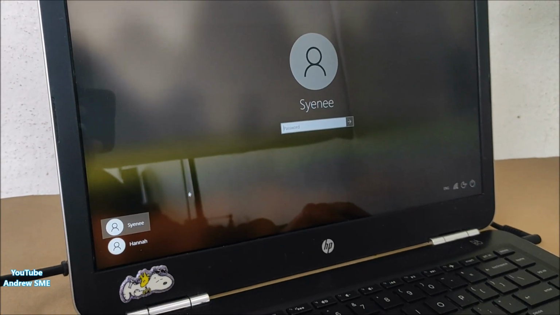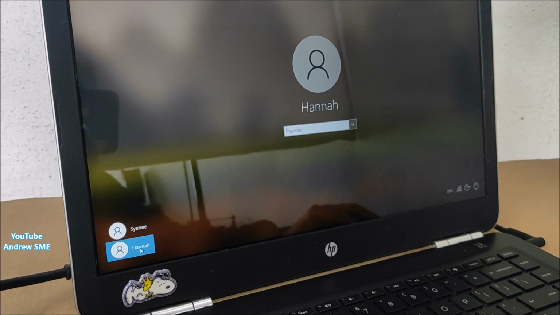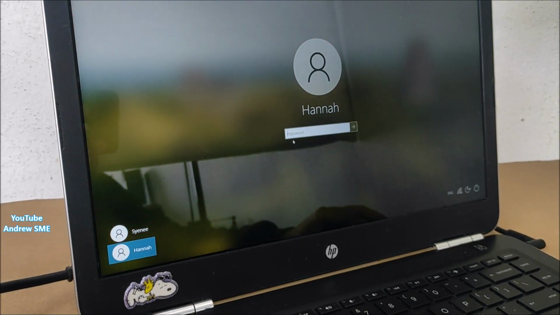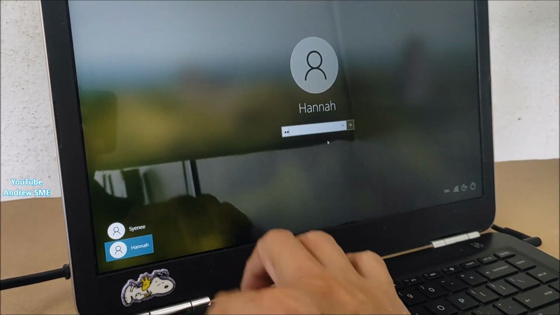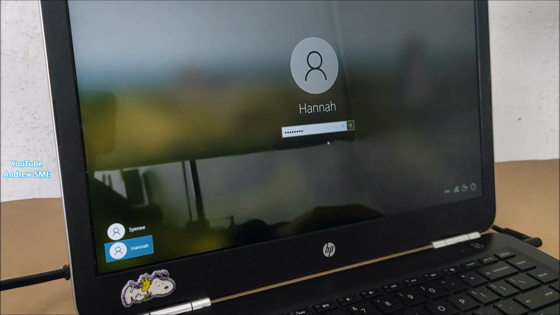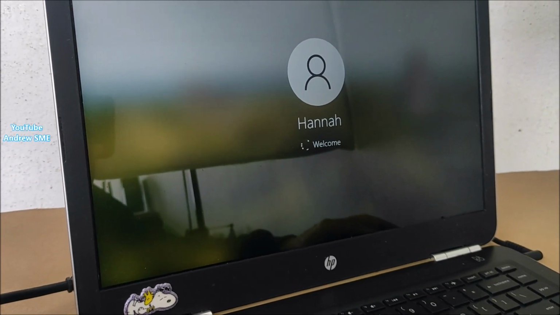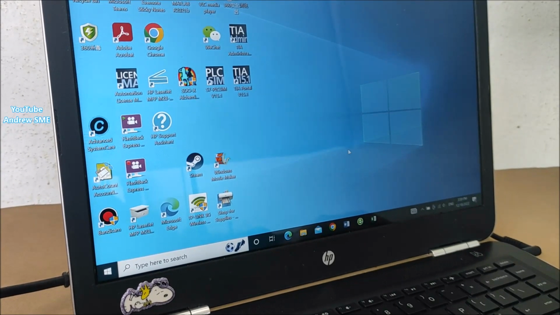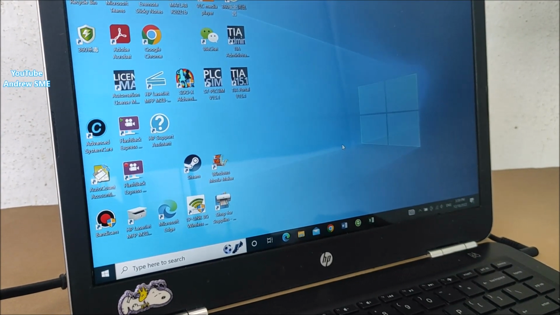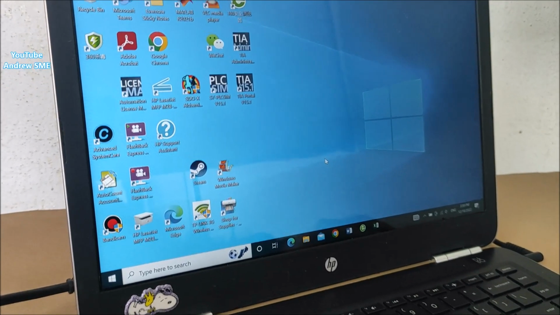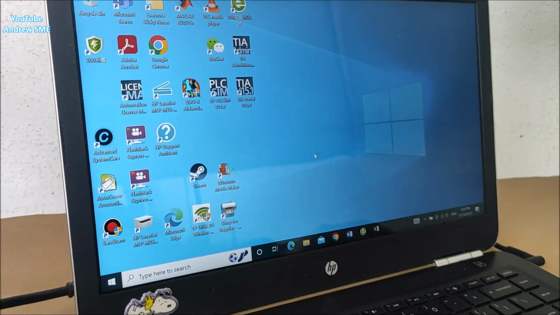Now come to here. You can see the second account is HANA. So you just key in the password that you just entered, 1 1 2 1 1 1 2 1. Okay, here it is. So now I managed to reset the second user account password.